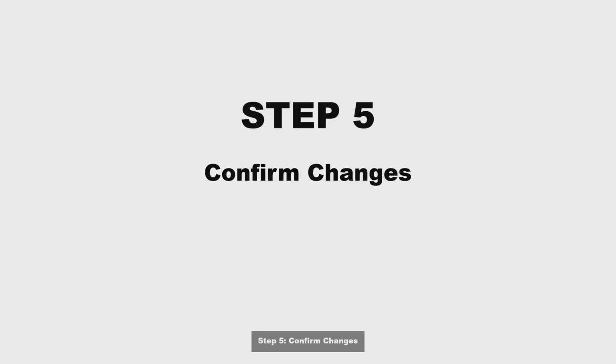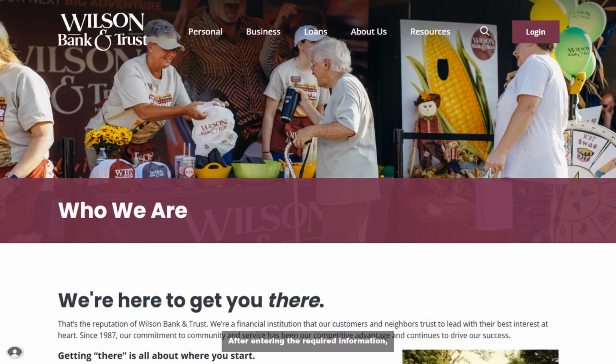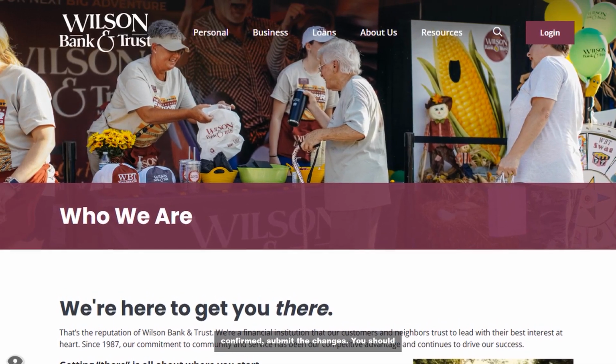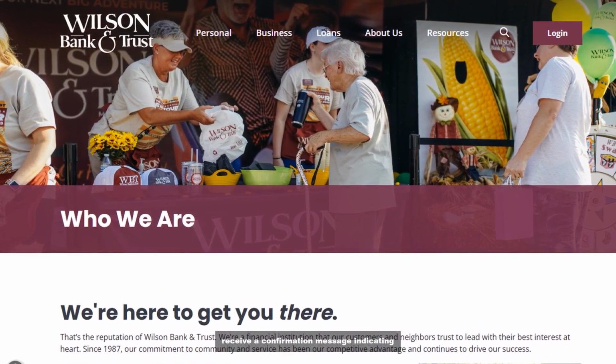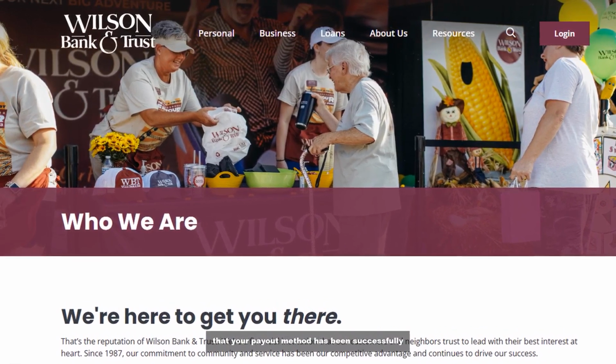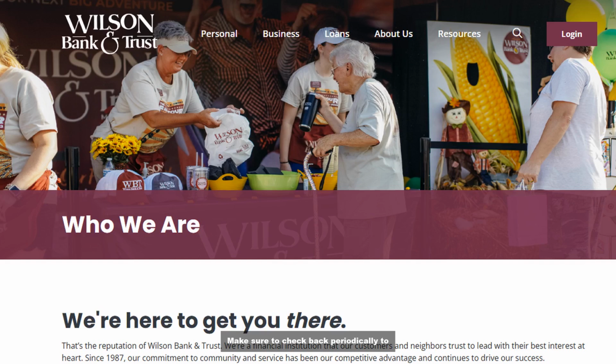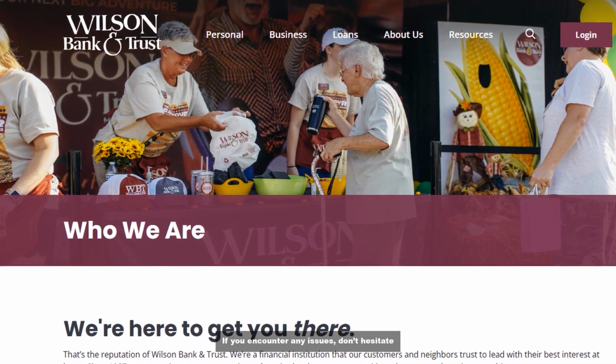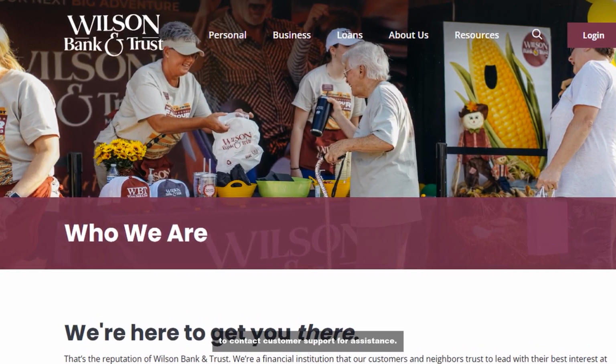Step 5. Confirm changes. After entering the required information, review your changes carefully. Once confirmed, submit the changes. You should receive a confirmation message indicating that your payout method has been successfully updated. Make sure to check back periodically to ensure your payout method is set as desired. If you encounter any issues, don't hesitate to contact customer support for assistance.